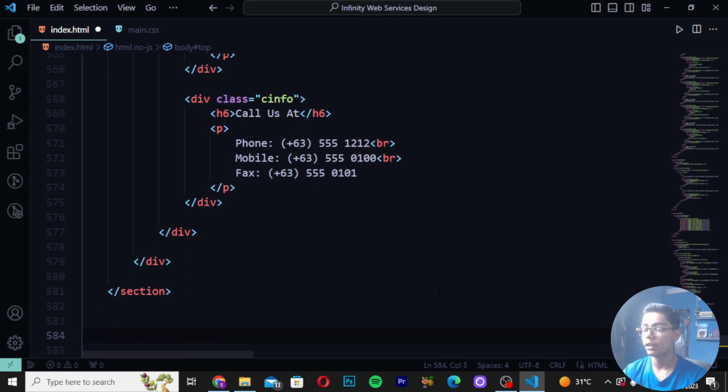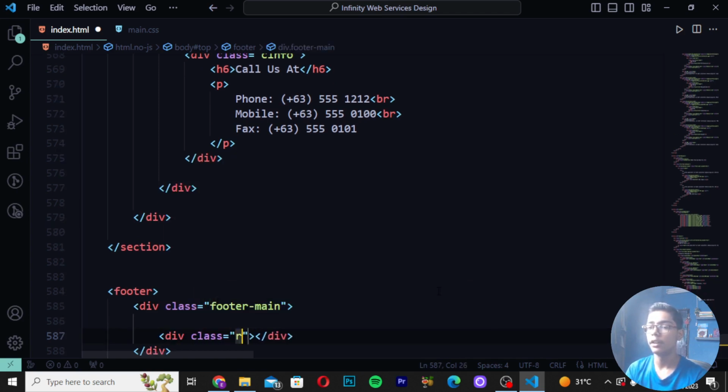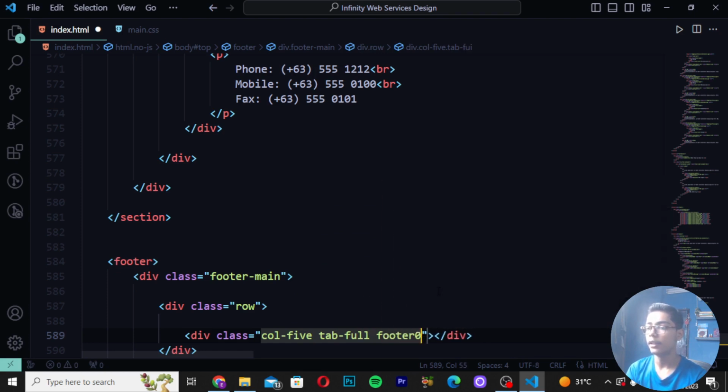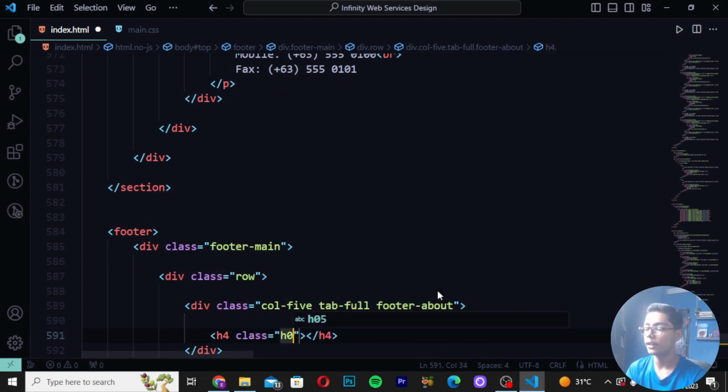So in the footer section, you can give here the tag of footer, then create here the div class as footer main. Then you have to create the div class as row and write here div class as col-5, tab, and then here I will be writing full. Write here footer, and then you have to write here about. Then you have to move down and write here h5 class, and then here I will be writing h5, and then you have to just write here infinity. So here I will be writing infinity like this.